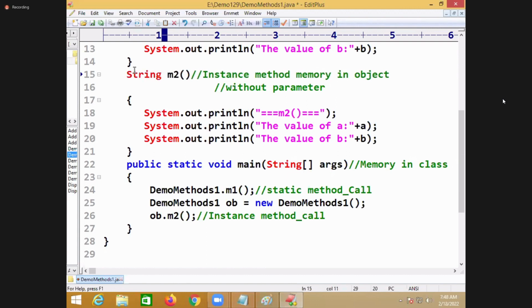The methods which are declared without void are known as return type methods, which means void is replaced with a data type. Data type means you can take byte, short, int, long, float, double, char, boolean, even string, even class type. Whatever type of data you are returning, that data type you can take there. For now it is void, easy for practice. In the first program I took void.